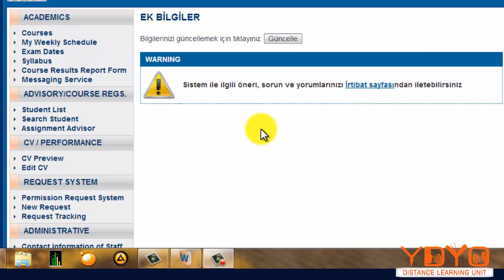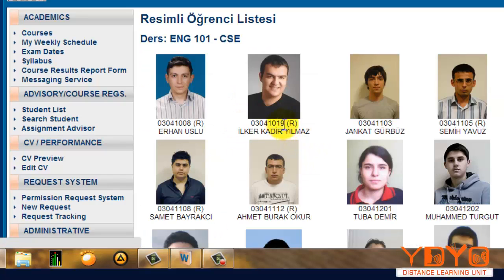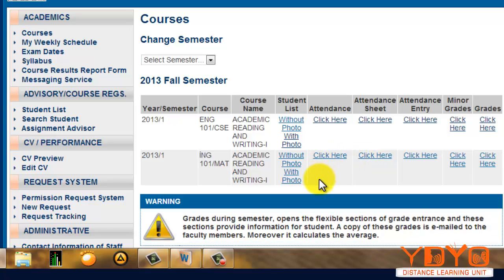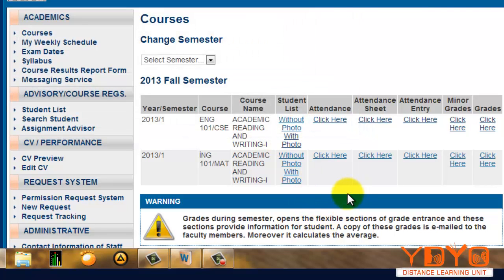And the second function I want to talk about is attendance module. To go there, first click on courses, and you will see the courses that you are assigned to for this semester, and you have a few options here. You can see student list. If you click on with photo, you'll see them here on the page, and you can print this out. But if you want to get a printout of this list without photos, you can click on this one without photo, and you will download an Excel sheet which has all these students.